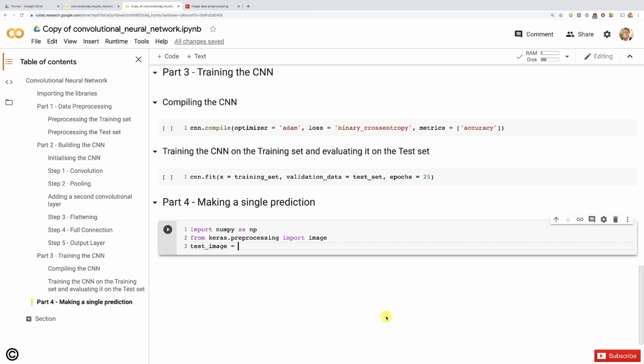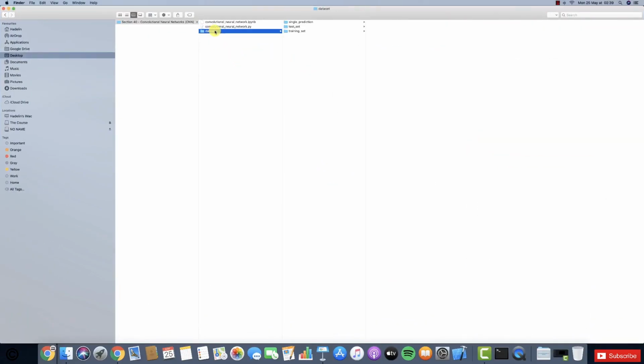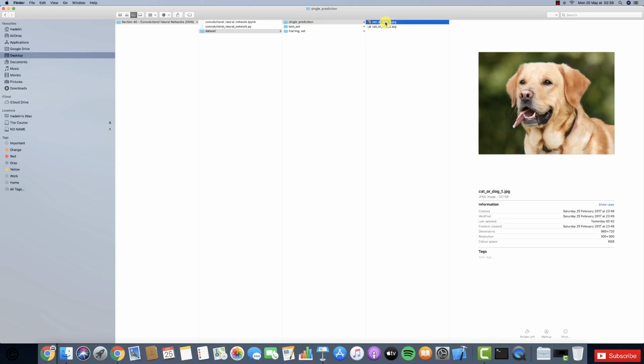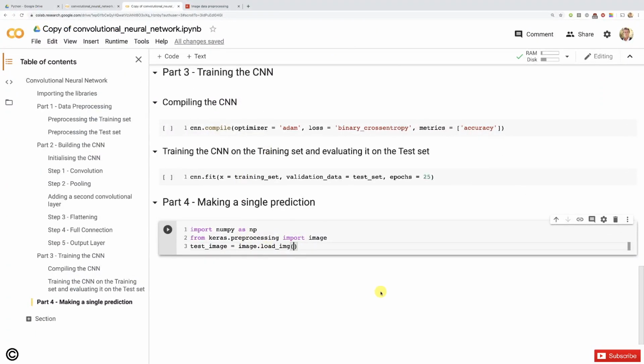Let's call first that image submodule, from which we're going to call that load_img function. And inside this function, very simply, we have to enter two arguments. The first one is the path in quotes that starts from the root, which is our dataset folder, and then going to that single prediction folder and then specifying which image we want to select. So we'll start with this one. And therefore, here we need to specify the path dataset/single_prediction/cat_or_dog_1. All right, and that's exactly what is expected as the first argument of this load_img function.